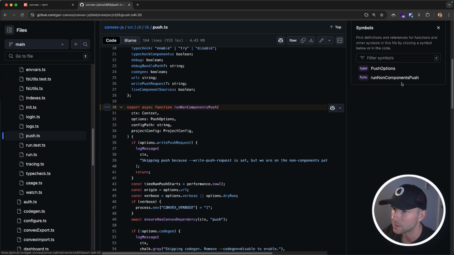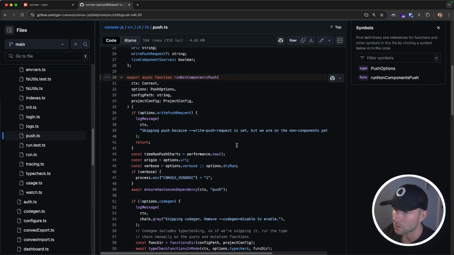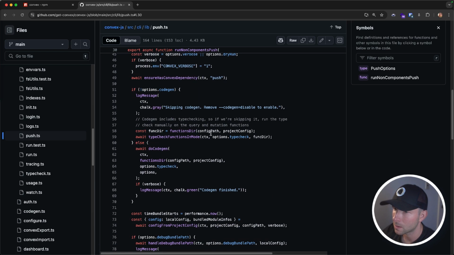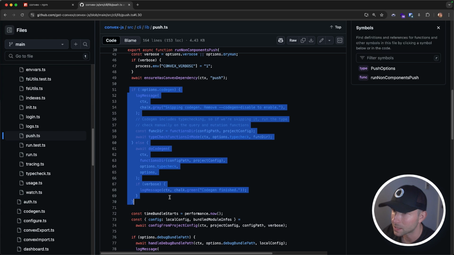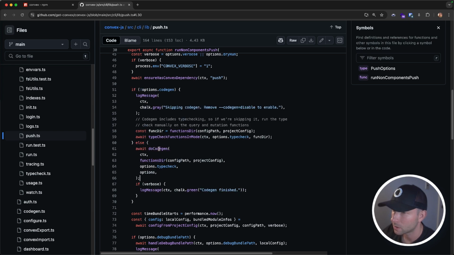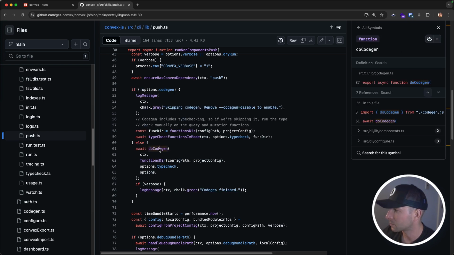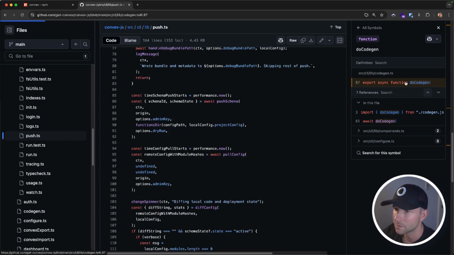Let's go to the definition of that. Scrolling down here, we can see this if statement here. Aha, do cogen. This looks promising. Just looking up a little bit though, it seems like it's possible to skip cogen. It's interesting. I didn't know you could do that. That's good to know. I'm not sure why you'd want to do that, but you can. Okay, but let's just continue into this do cogen function.